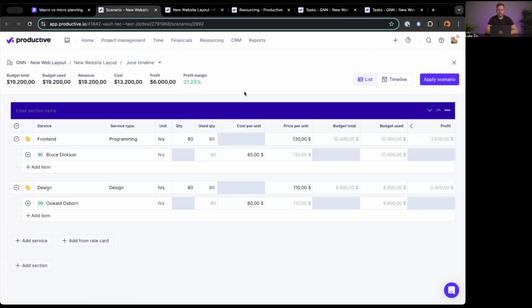And initially, in the way that I've set up things, I'm doing a top-down approach. I've created a few services in my scenario. The scenario is called the June timeline because I want to do this job in June as per the client's request. And based on what the client is asking me, I'm doing a top-down approach, and I think that, okay, we're going to need front-end, and we're going to need design, and we're going to need 80 hours of each approximately.